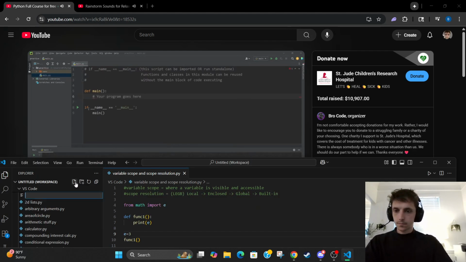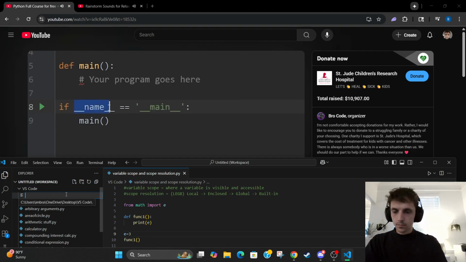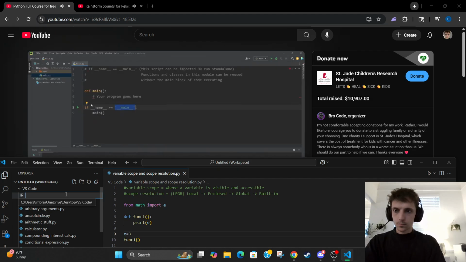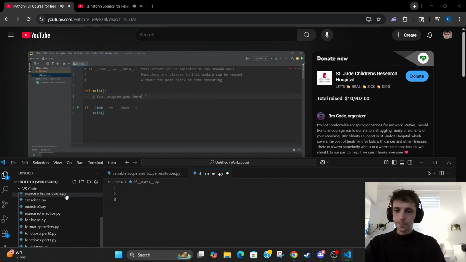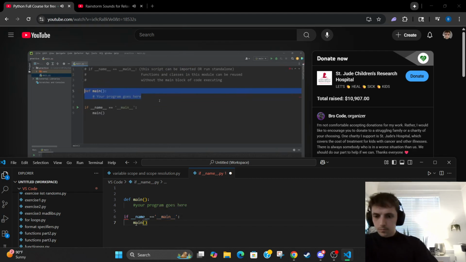So today I got to talk about this if statement. If dunder name is equal to a string of dunder main. When you see this if statement, it's usually followed by a call to a function named main, or something similar. A majority of the driving code behind a program is usually found within some sort of main method. When you see this if statement, basically speaking it means that this script can be imported, or it can run standalone. Functions and classes in this module can be reused in other programs without the main block of code running.